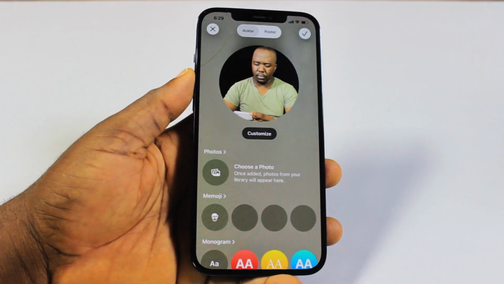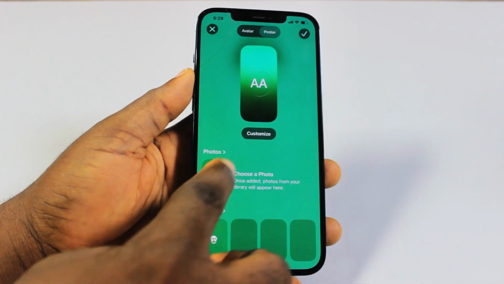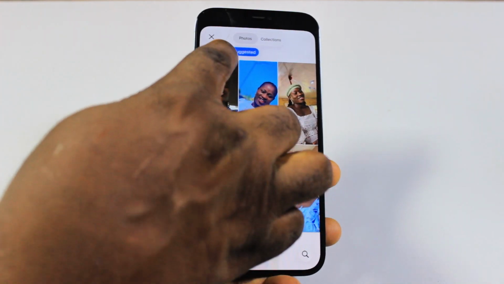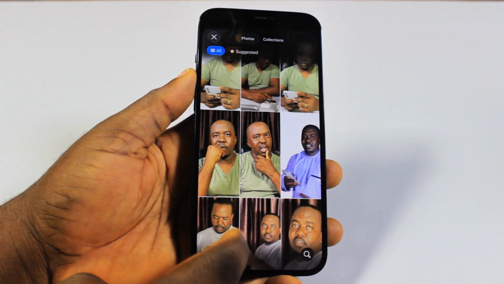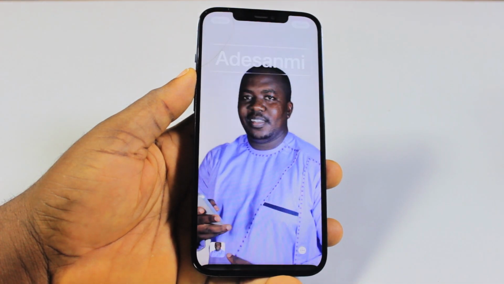Click on edit again. Switch to poster. Then click on photos. Select photo library. Now select all. Go ahead and select the photo you want to set as your contact poster. Select it and hang on.